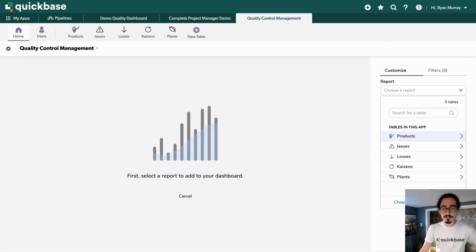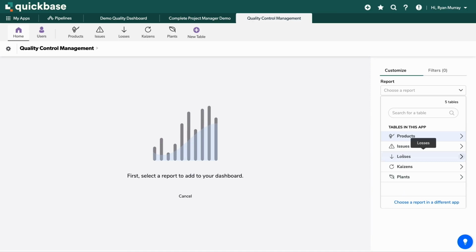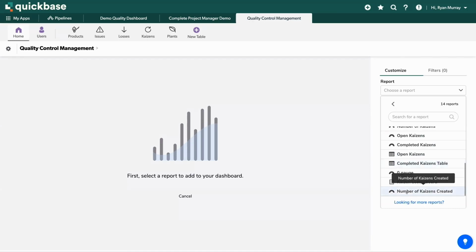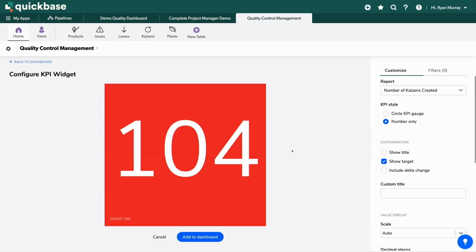Now remember, you can always choose a report in a different app if you'd like. So this was in my Kaizens table. I'm going to scroll to the bottom and look at number of Kaizens created. Awesome. So here we have 104. We can see my target was 500. And since we're below that 30% threshold, this is showing red, hopefully inspiring some action.